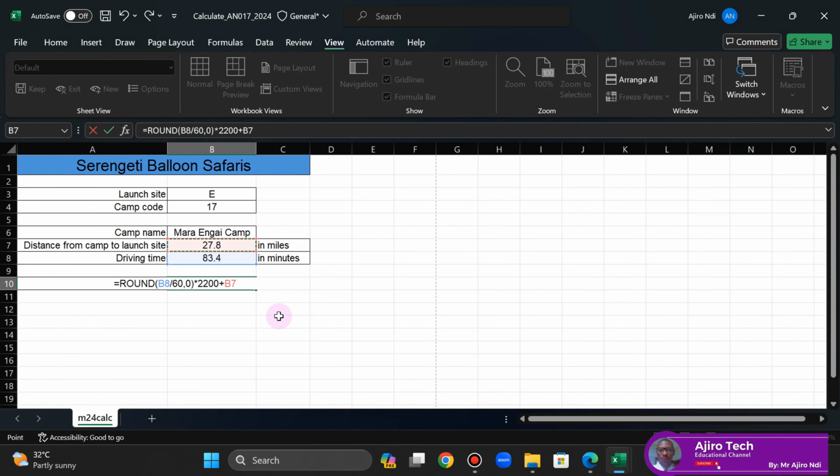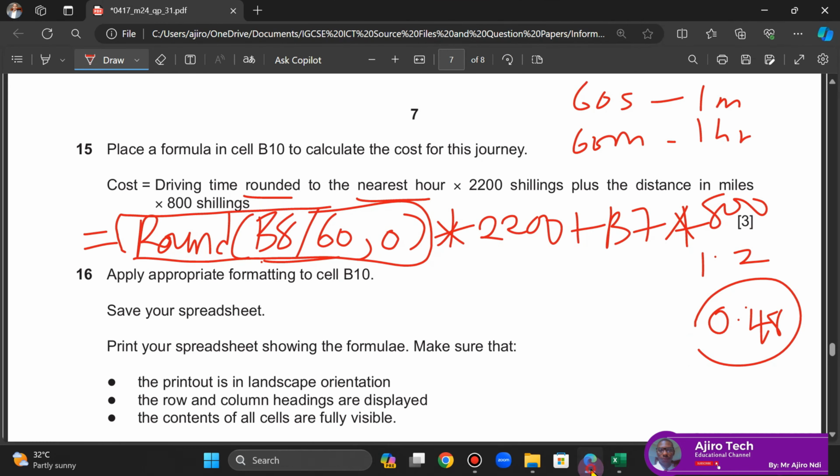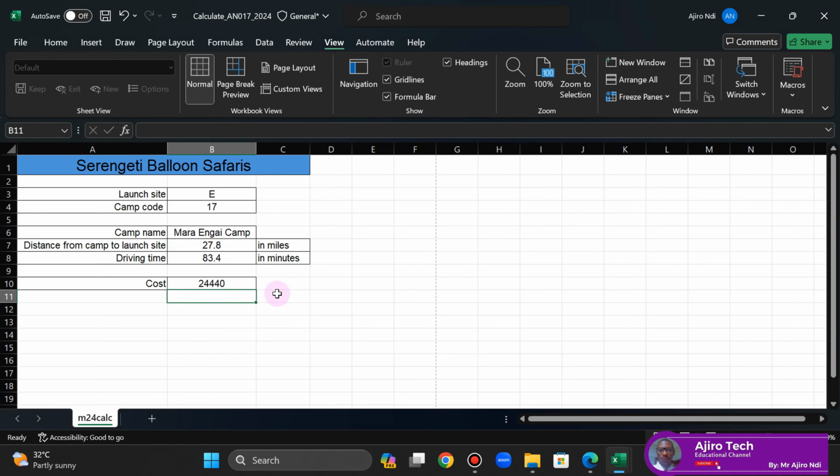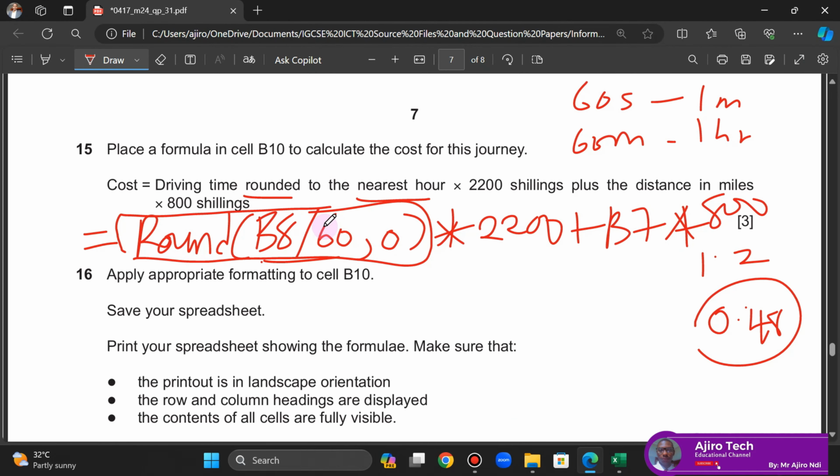Times 800 shillings. So now we can hit Enter. So now we have this. Hope that makes sense. So this is done. Step 16. Apply appropriate formatting to cell B10.